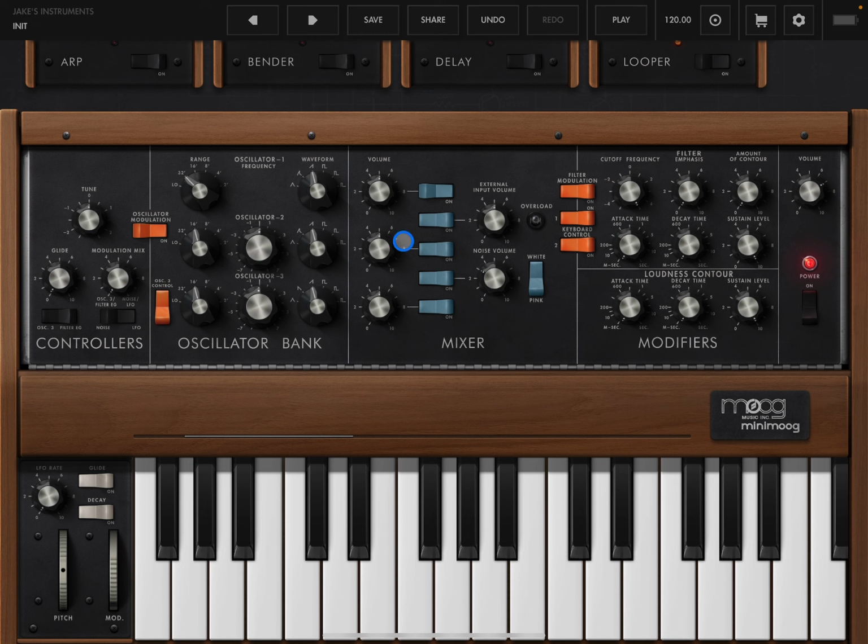So this is technically all volume. This is volume for oscillator 1. Oscillator 1 is on. This is volume for oscillator 2. Oscillator 2 is off. Oscillator 3 is off. So what I'll do is I'll turn on oscillator 2, and you should be able to hear it now. And that's at a 16.